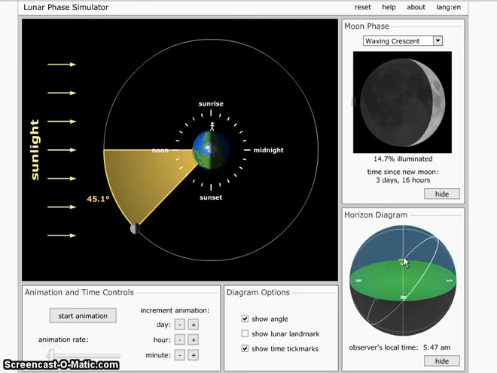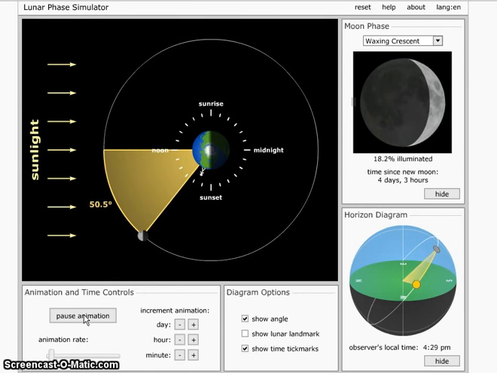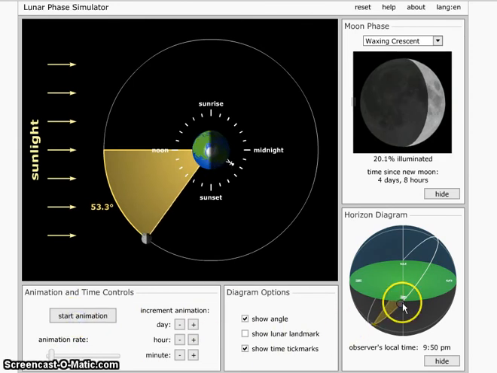Okay. If you notice over here on my horizon diagram, I am about to enter daytime. See, my sun's about to come up above the horizon. Okay, so now it's daytime. There goes the moon above the horizon. Now, notice that the sun just set, but the moon is still up. We need to know when the moon is going to set. Okay, so start the animation. Pause. Okay. The moon set, this is approximate, at about 9:50.